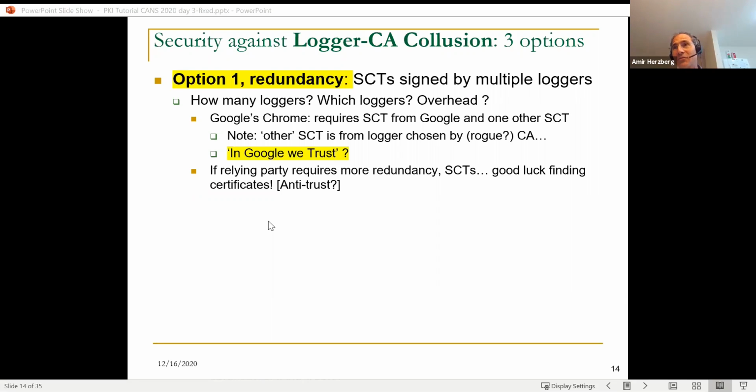Now, that is, of course, raising some questions. For example, how many loggers, how many SCTs do you need? And who will be these SCTs? Who will decide who are the loggers that you trust to sign SCTs? What will be the overhead of such a mechanism?